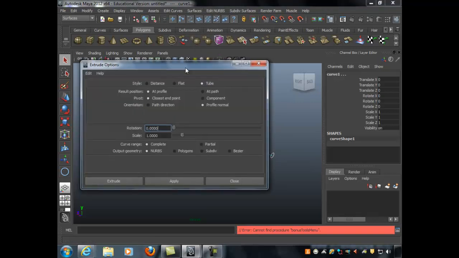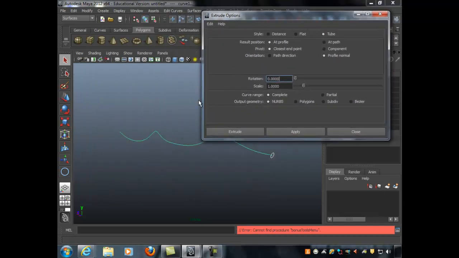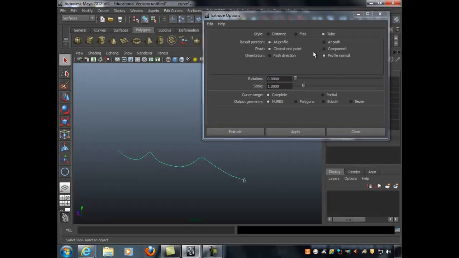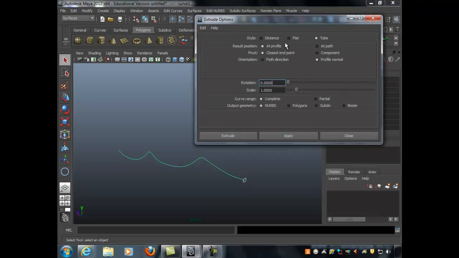And I'm going to go ahead and open up the settings because it's a NURBS tool, and it's going to have a ton of settings just like all of them. So specifically, the settings for the Extrude options are going to be Style, you're going to want to put Tube. Result Position, you're going to want to put at Path. Pivot, you're going to want to put Component. And then Orientation, you're going to want to put Profile Normal. All right? Curve Range, we'll leave Default, which is complete.